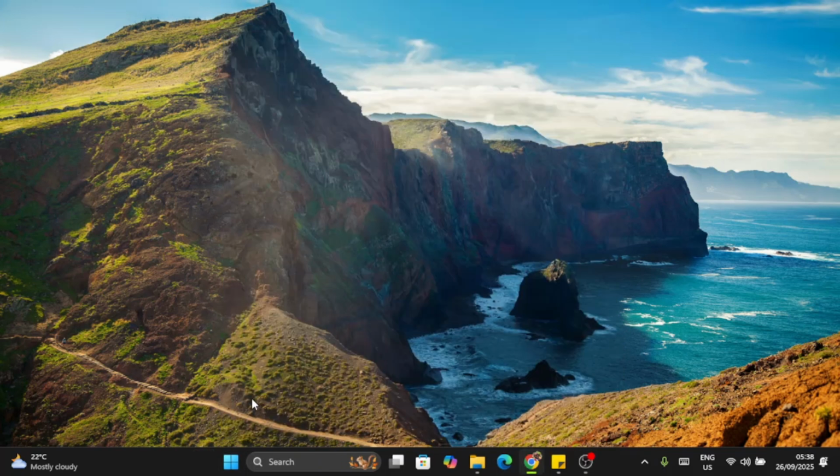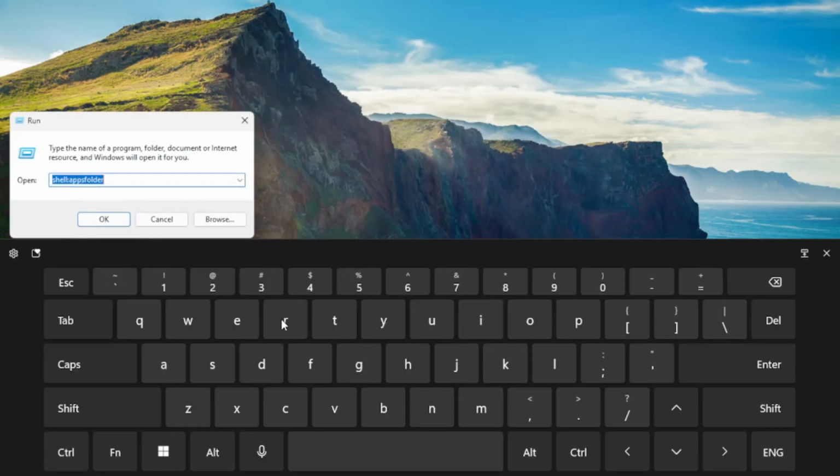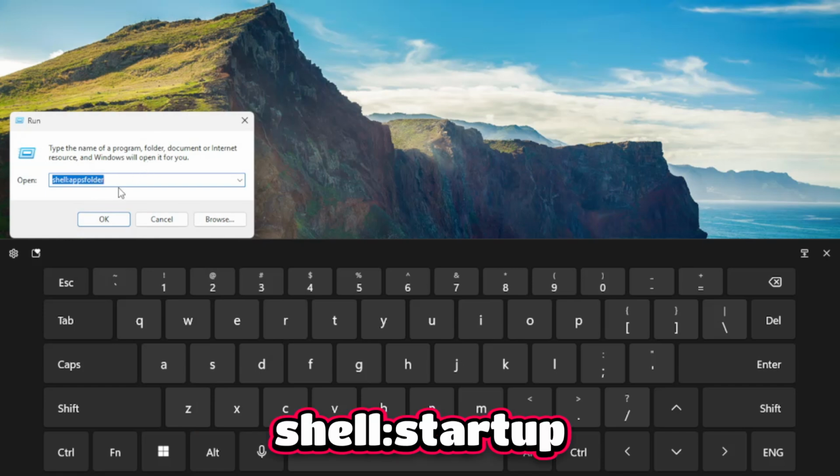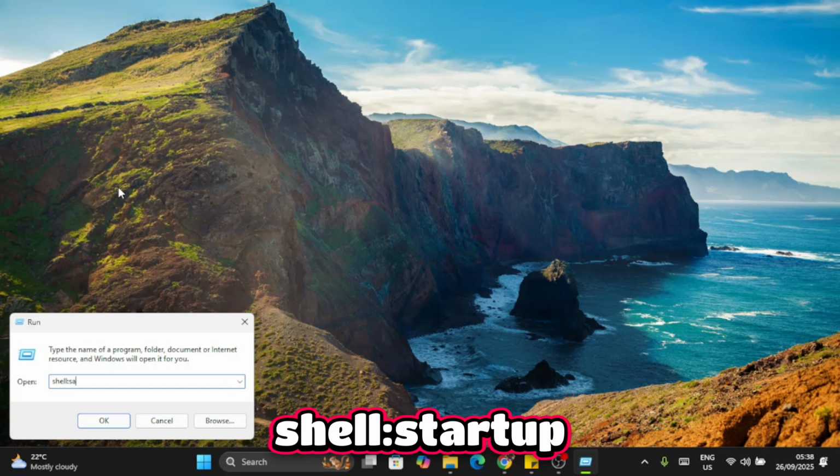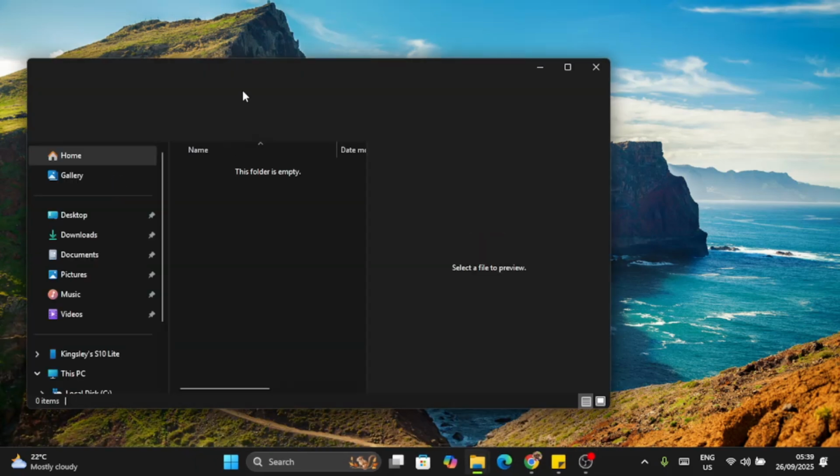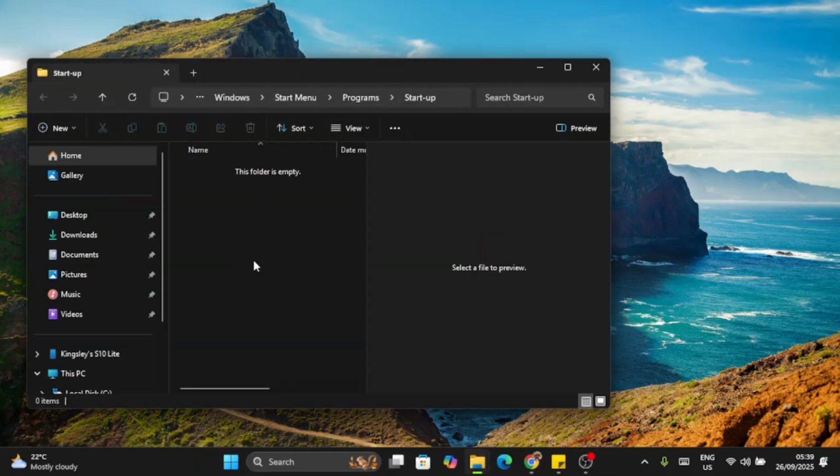It's simple. First up, we press Windows R on your keyboard and you have something like this. Then you type shell:startup, then you press enter. Here you can see the startup folder is empty. So any app I drag and drop here opens immediately we turn on our computer.